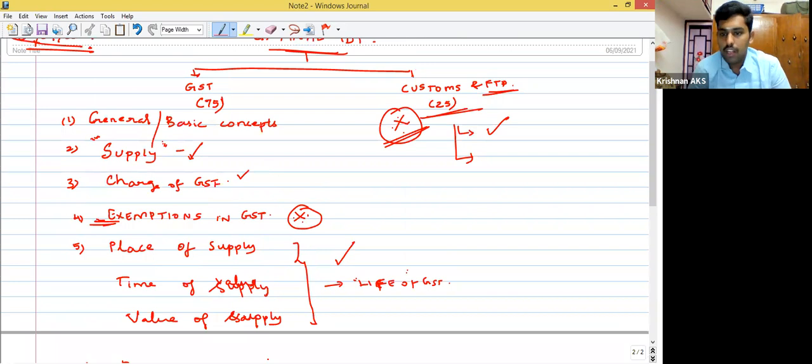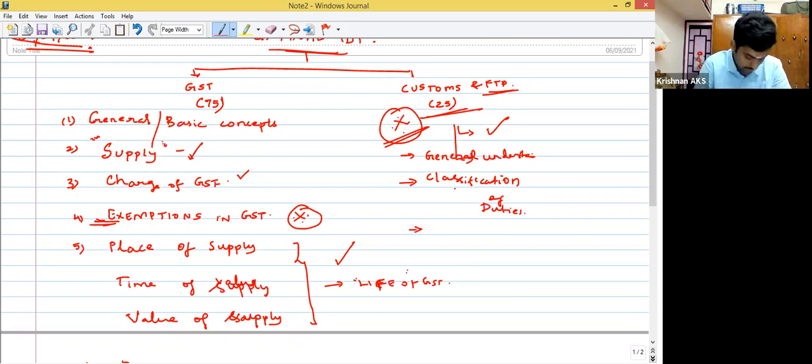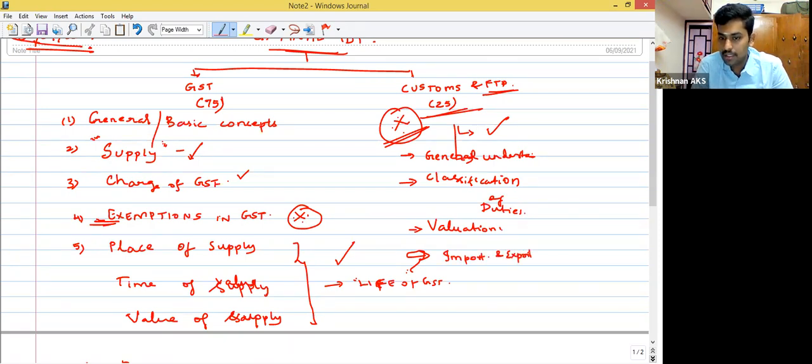What you will be seeing in customs and FTP is also similar. First, a general understanding: what is customs and what is FTP. Important thing is classification of duties. What are the duties under customs? What are the different types of duties under customs? We will be just seeing. Important thing is valuation. Valuation under customs is actually an important area. Importation and exportation we will be just seeing. If you understand about import and export, it will be great.